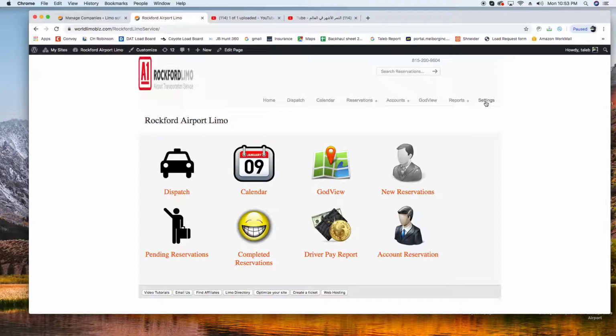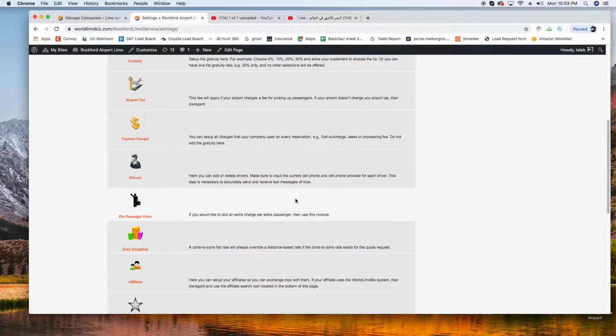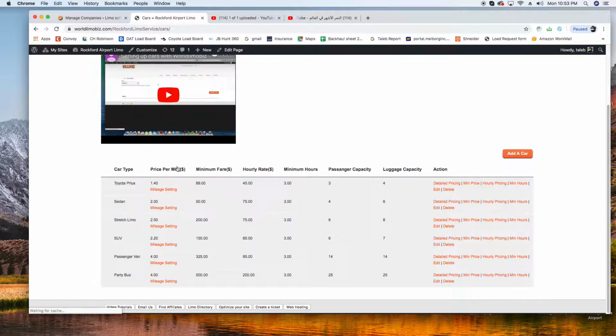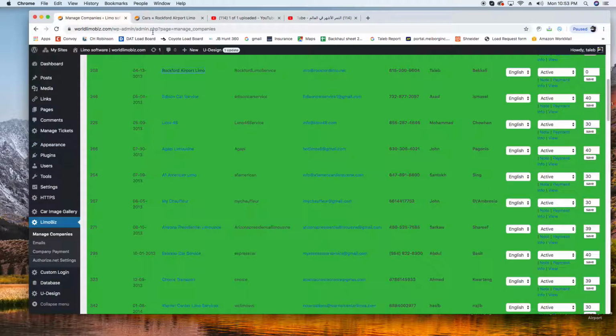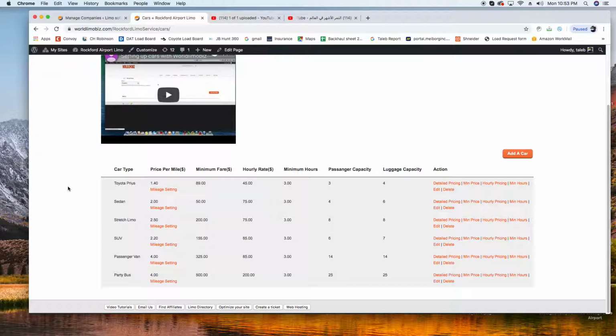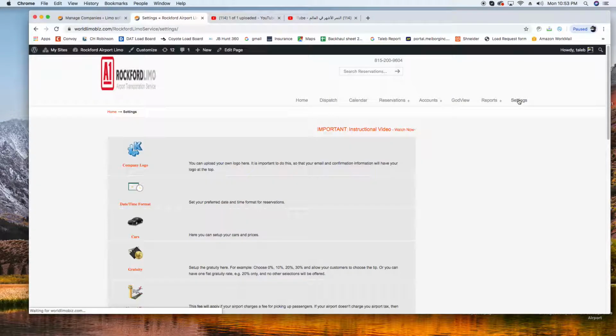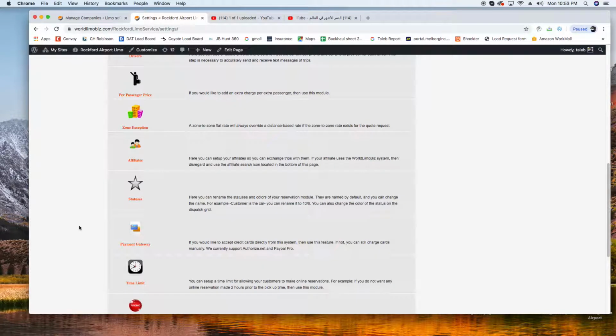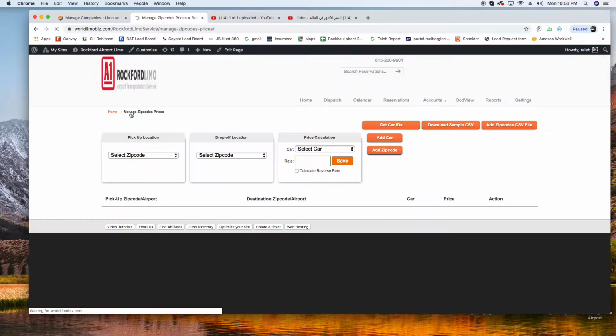So you go to your settings, and here, look at the sedan. I'm going to go just to show you what a sedan here charges $2 per mile. Okay. Now, I'm going to go to a zone exception. It's under settings. And where is zone exception? There you go. Zone exception.